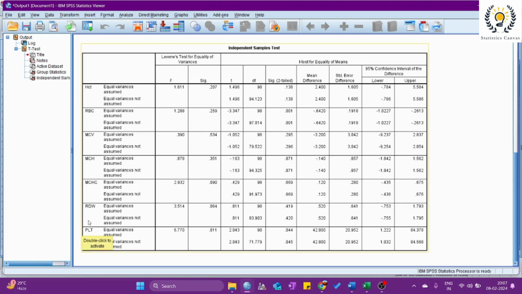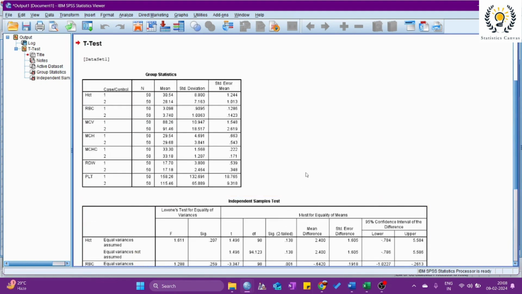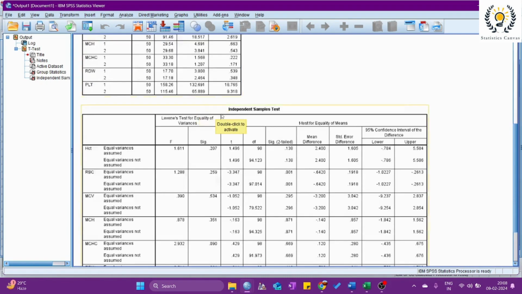Now let me take one more example. Let's take platelet count. Here we are having Levene test of 0.011. That is significant because it is p-value of less than 0.05. If Levene test is significant, we have to take p-value of equal variance not assumed. So we are taking 0.045, and you have to report this part only. Now in the table part, we have to report mean plus minus SD from the above table, and the p-value will be taken from where? From the second table.